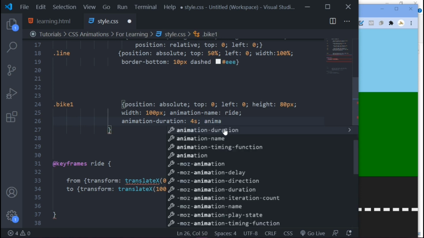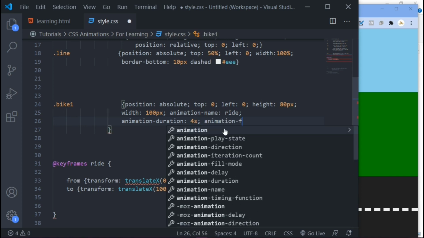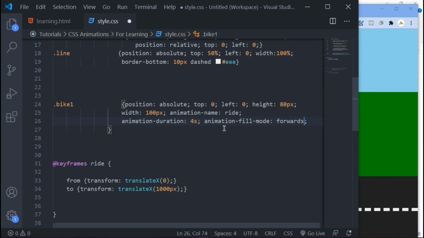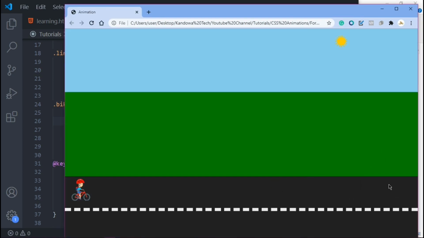To add forwards, you just call it, and again you are targeting your bike there. So animation fill mode, and this time you want to use forwards. What forwards does is, once it reaches here, it will stay there, it won't bounce back. If you refresh, you see it's riding, and it's now stopping there, and it's staying there. That's what forwards does.